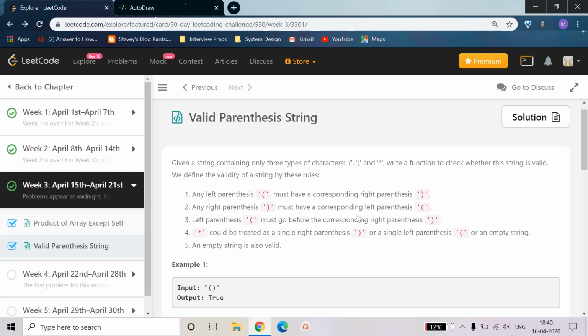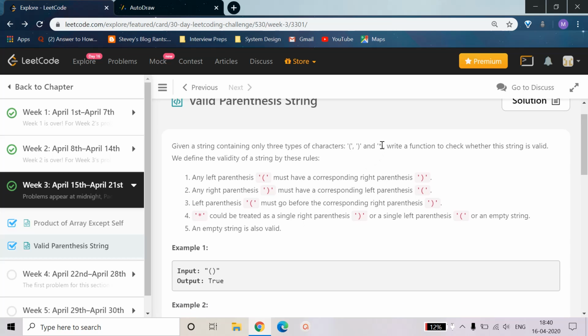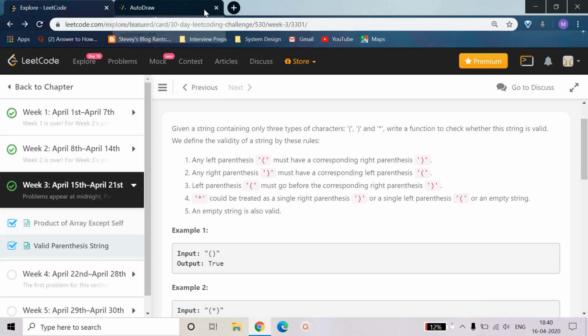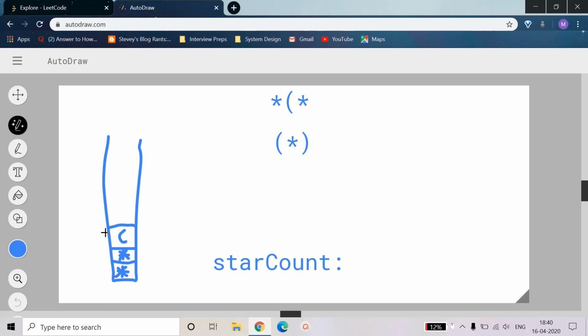So I realized that what they really want is not to try all possible values. What they really want is to just keep track of the stars that we encounter. So I tried to come up with a different algorithm, and what I came up with is using a stack. Let me give you some idea about how we'll be using this stack.